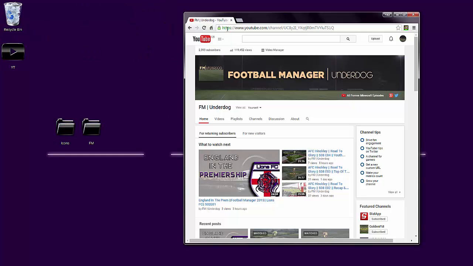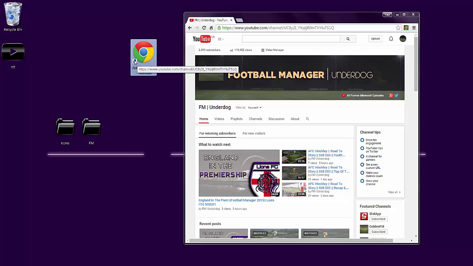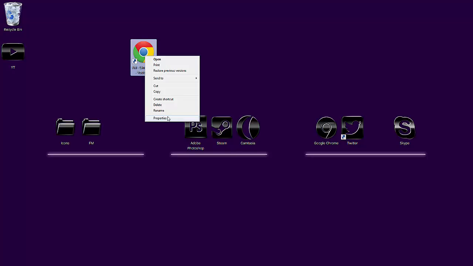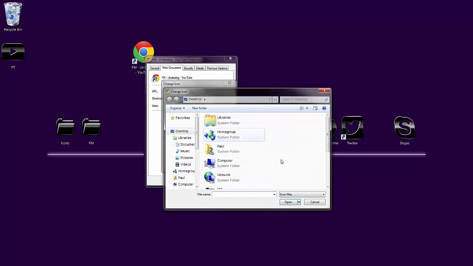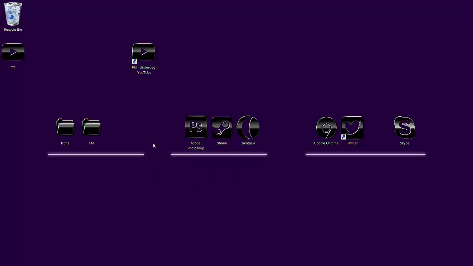Okay guys, so to do the shortcut for YouTube, it is very simple. You just highlight it, drag it and drop it. Now for some reason the arrows are showing up on here, so I'm not sure if my technique doesn't work on those, but we'll have a little look in a minute. So just right click, properties, change icon, again find your icon, OK, apply, OK, and drop that in there.